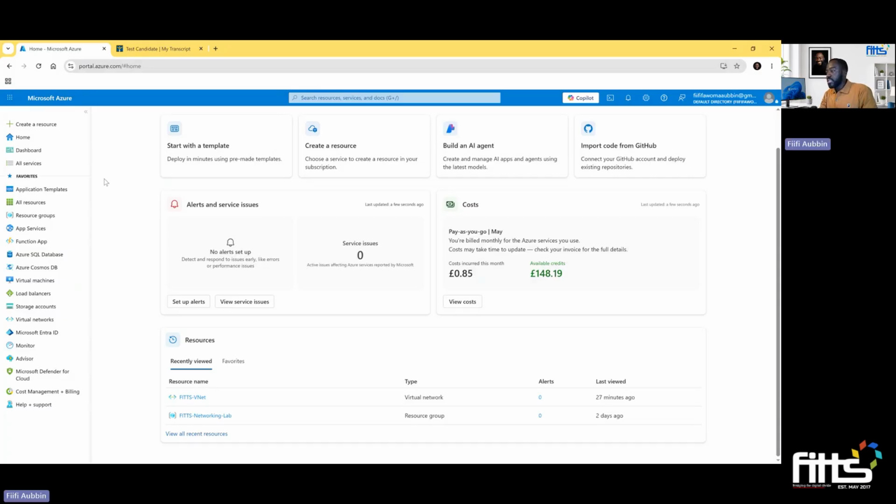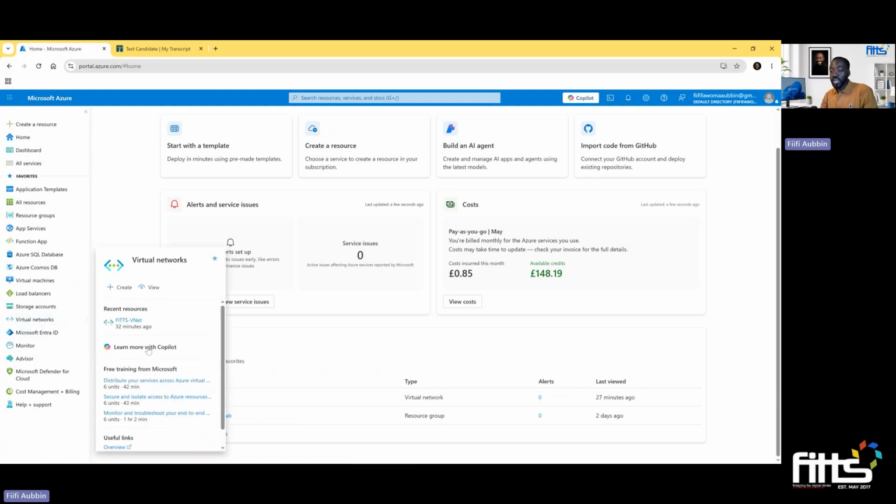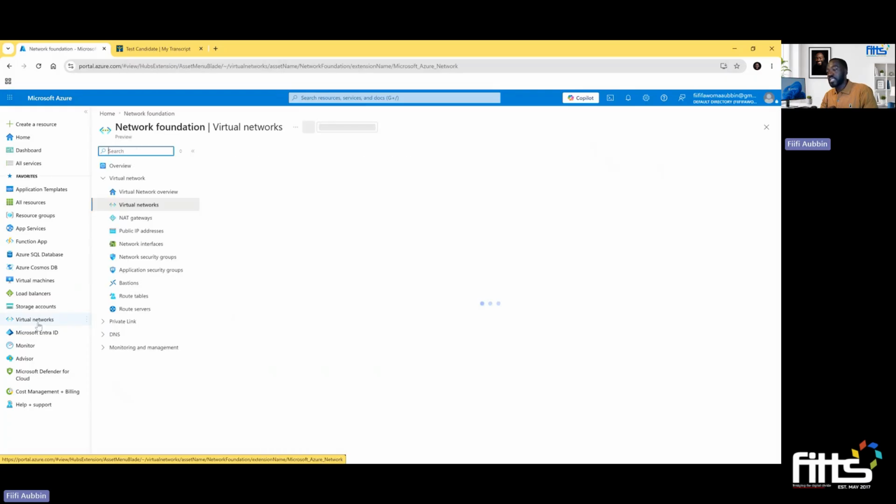Okay, so let's get into it. Once you sign into portal.azure.com, maybe you come to home, this is what you see. Because our concentration is on virtual networks and creating subnets, as you can see from here, we have our resource group and everything is going into the resource group. So you can head to VNet or go to virtual networks, whichever one works for you. So I'll go to virtual networks.